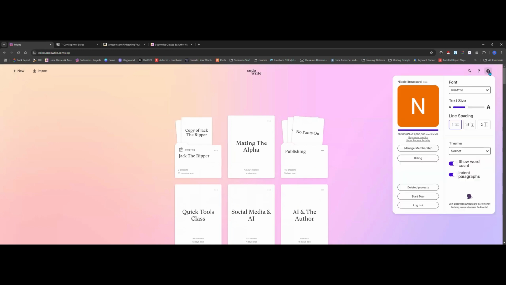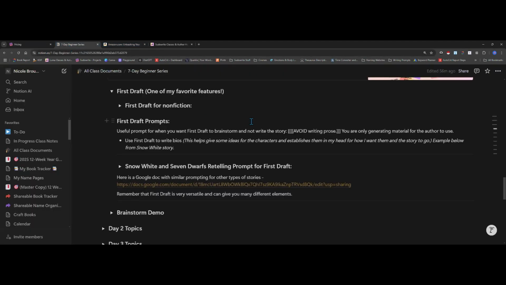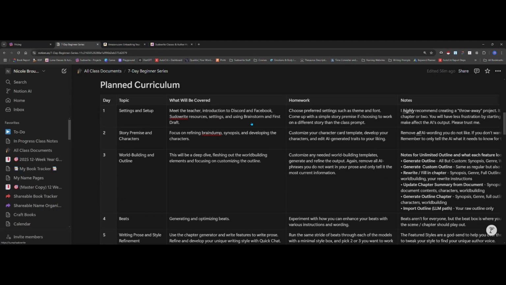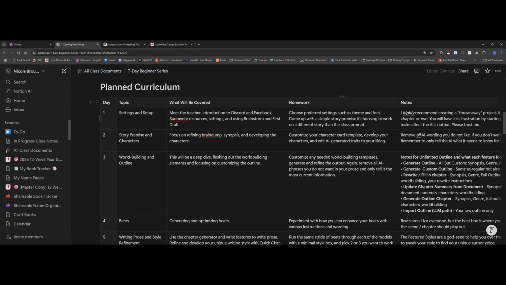Right, so that is all in the gear icon. And that is actually your homework for today. Go to that gear icon, come up with your preferred settings. So do you want sorbet? Do you want charcoal? Some other thing, your font, all of those things.